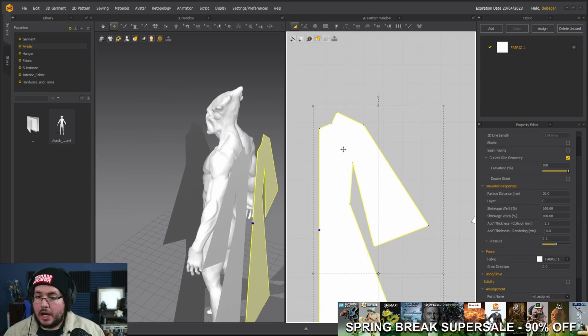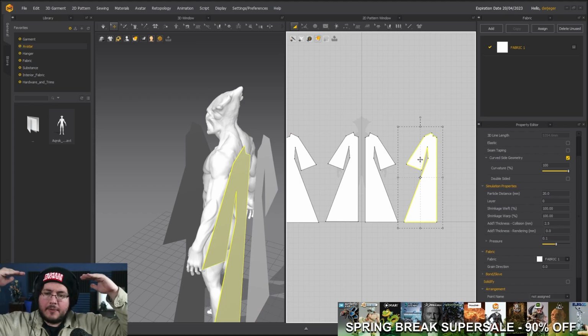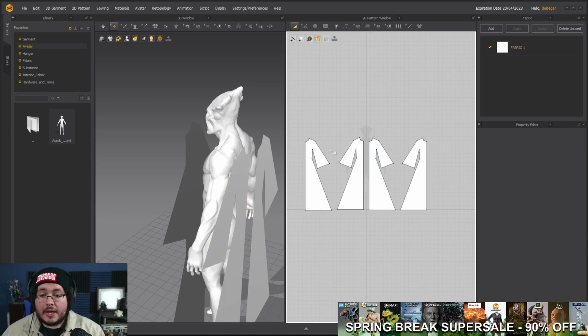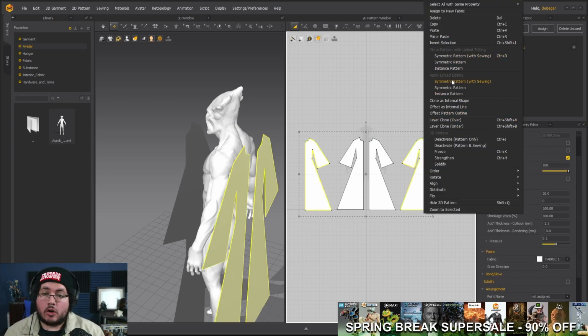Now, on the backs of the character, like this guy right here and this guy right here, I might not want the neck to go down into a U shape. I might want to have it straight. So what we can do here is link two of the patterns together. We can select this one and this one, right click, and we can do this thing called symmetric pattern with sewing, okay?